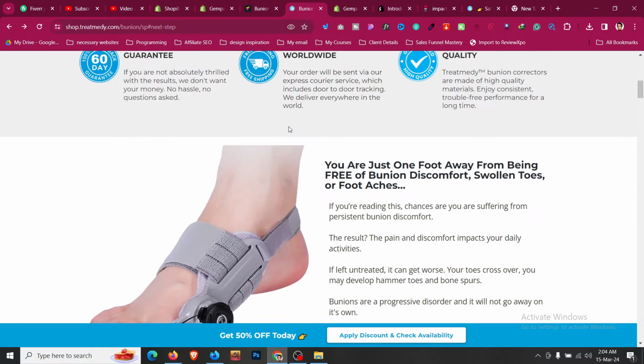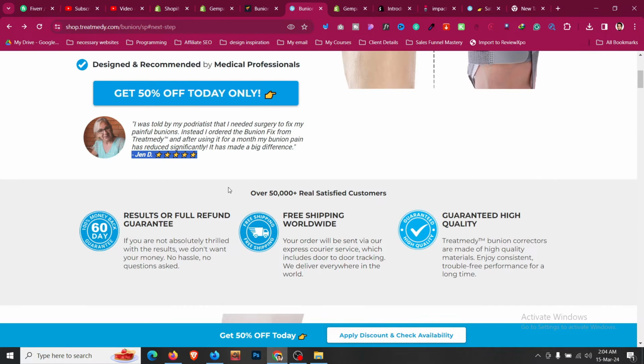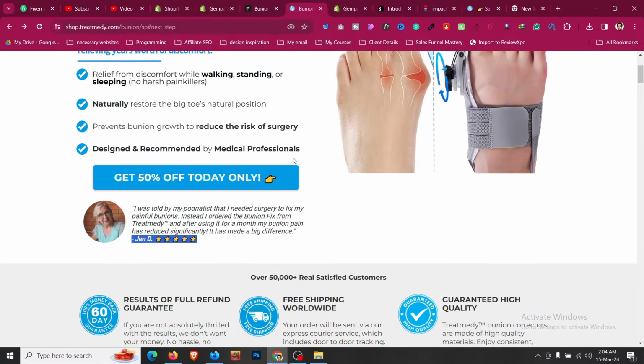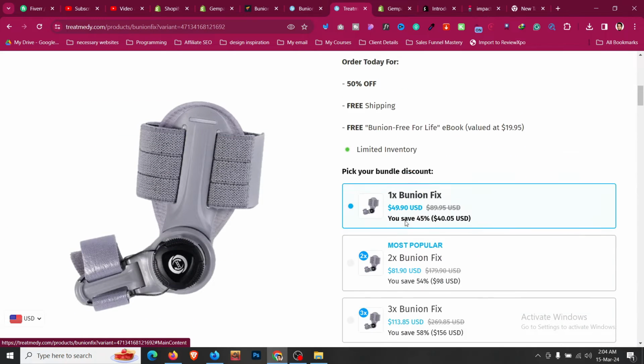So now let's move to the next section, which is something like this. Okay, so this is perfect with a background color, and then there are some trust badges straight away, like guarantee, full refund, free worldwide shipping, guaranteed high quality. So to make the customer, whoever is visiting the site, trust straight away to purchase the product. Okay, and where this button goes, it goes to a product purchase section, something like this, where there will be an add to cart button.